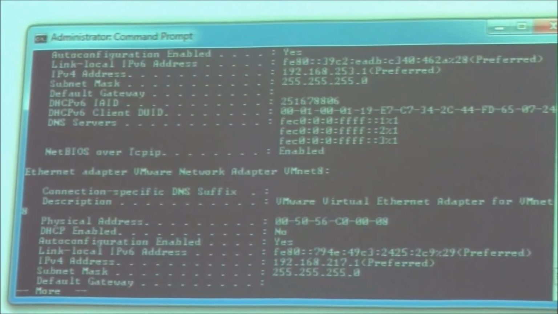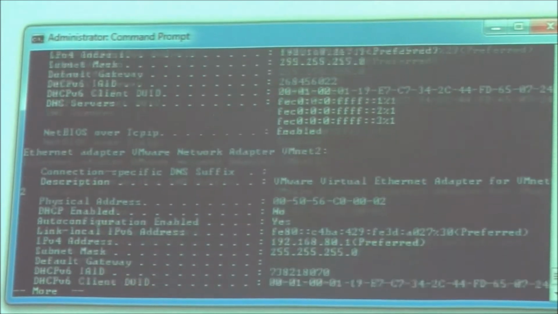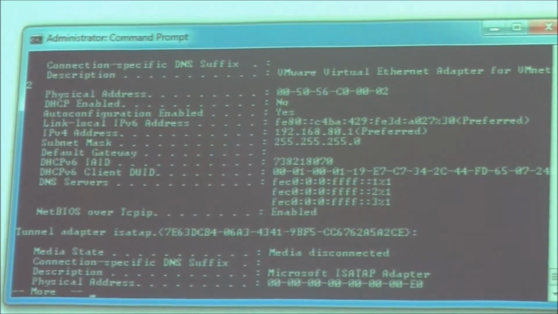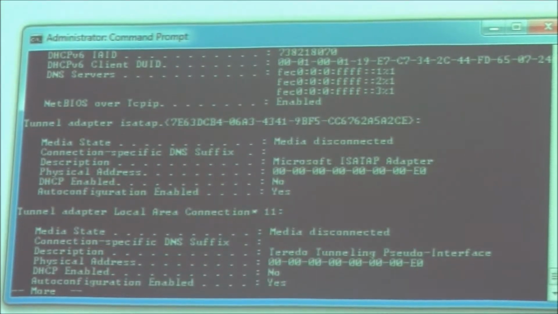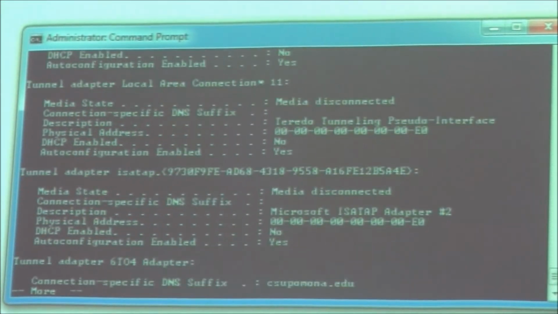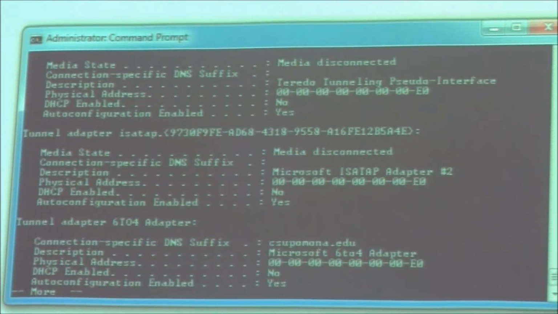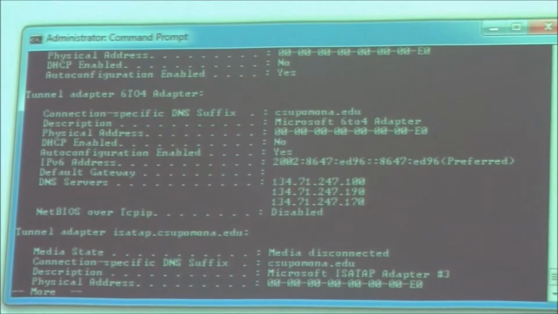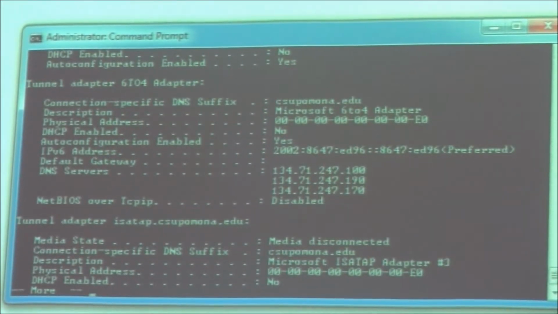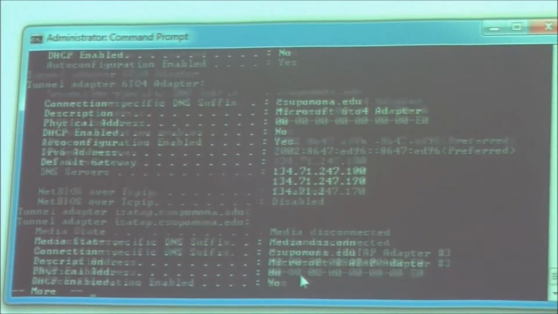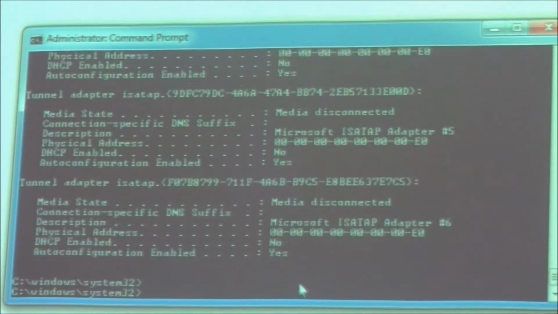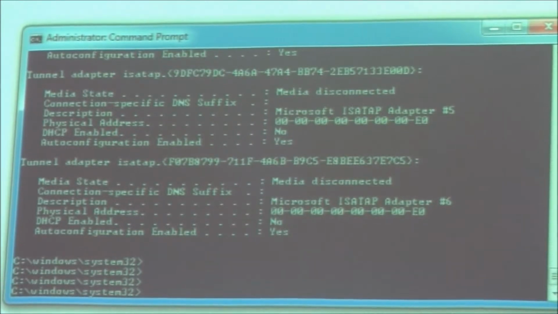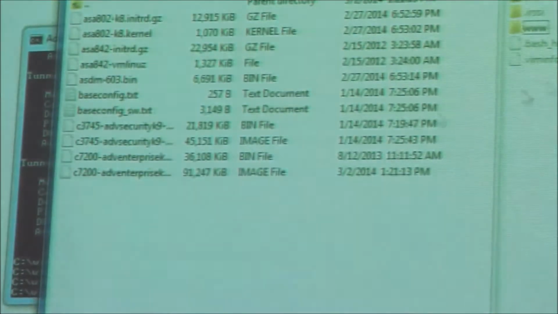I have VMware. Yes. I know I have this here somewhere. Oh, I'm still logged into, there, Microsoft ISATAP adapter. I have one of those too. I just don't have an IP address on it. Let me get out of WinSCP. I still have a connection there.